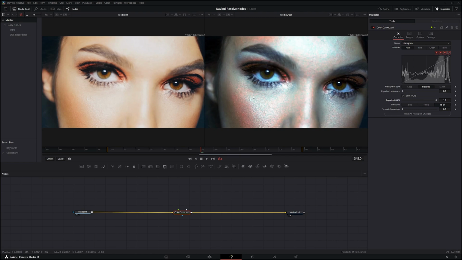And if you notice, we're getting these weird posterization effects happening here as we equalize that. And that's what this smooth correction down here is for. It's just smoothing out that correction, bringing it back to its normal histogram levels.